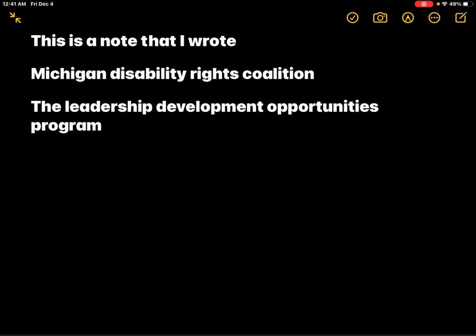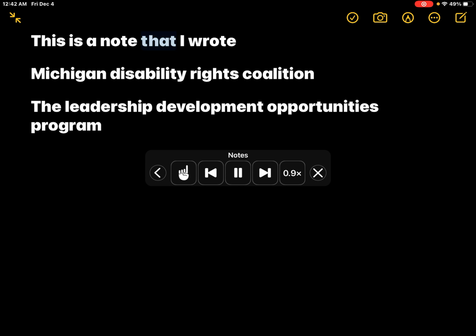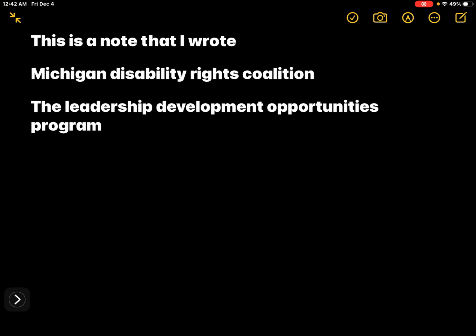If I want the whole page to be read, if I swipe down from the top of my screen, the whole screen will be read. That is called speak screen. So I'm going to do that now. This is a note that I wrote. Michigan Disability Rights Coalition, the Leadership Development Opportunities Program. All right, so that was an example of the speak screen.